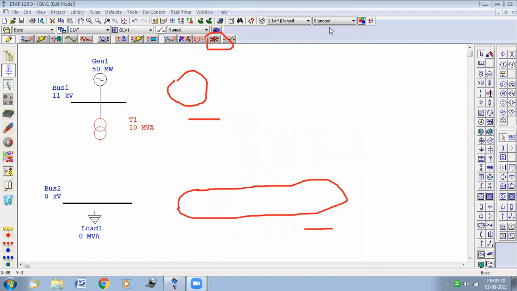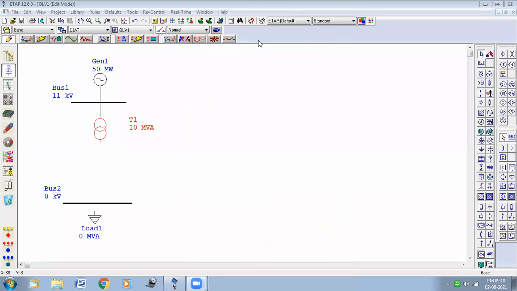Next you have to join the CT secondary with bus bar 2. So the CT secondary is now connected with bus 2. Bus 2 initial voltage is 0 kV. Now if we connect it here, you can see it becomes automatically 6.6 kV. Okay, so now it becomes 6.6 kV.